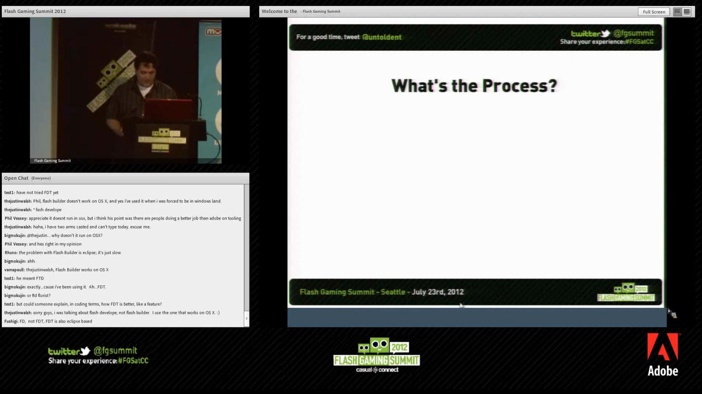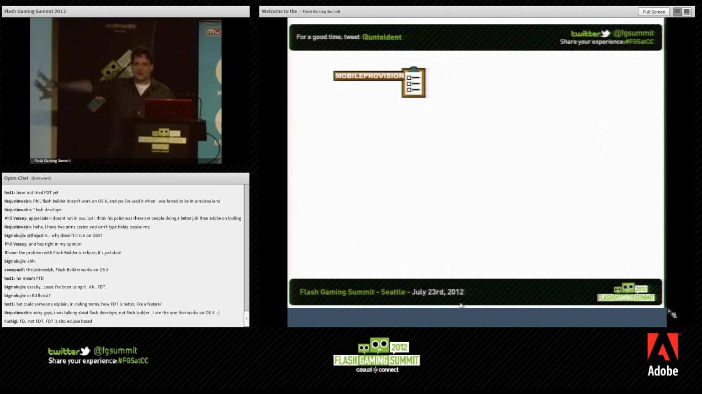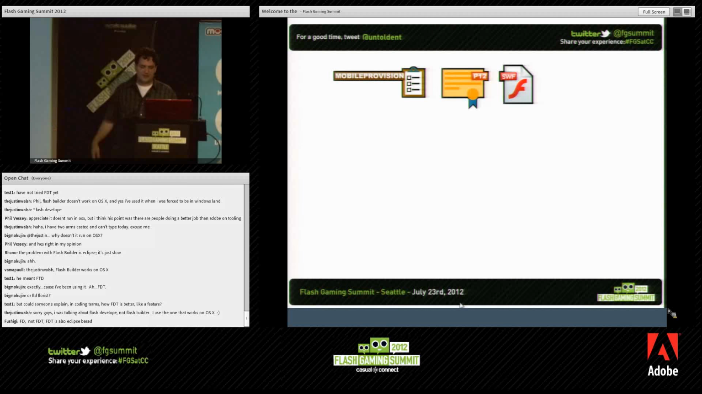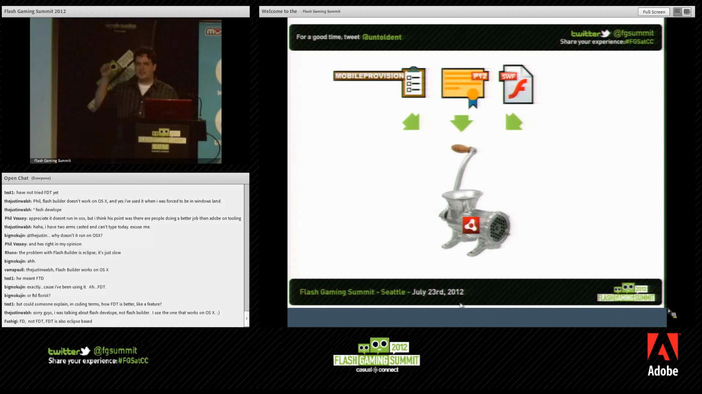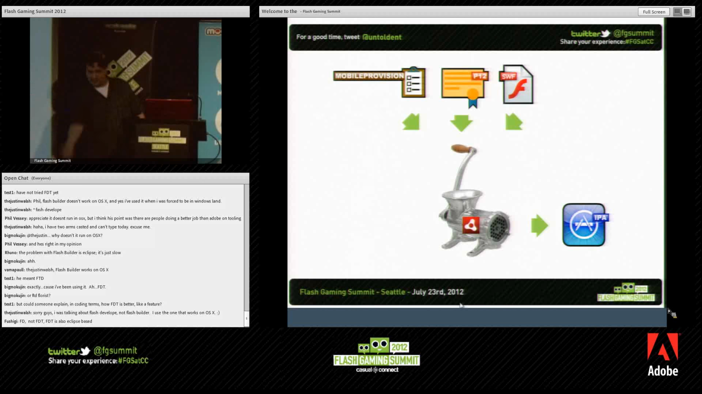What do you actually have to do? Well, here's how it works. You get a magical special file called a mobile provision file, and you get another special file called a P12 file, and you get your Flash SWF file, and you throw it through the Air sausage grinder, and what comes out on the other side is this IPA file. This is the big prize. This is what you're trying to get to, because that IPA file is the thing that you upload to the store, and that's what gets sold and downloaded by people, and you make, as everyone knows, scads of money, guaranteed millions, I've heard, on iOS.